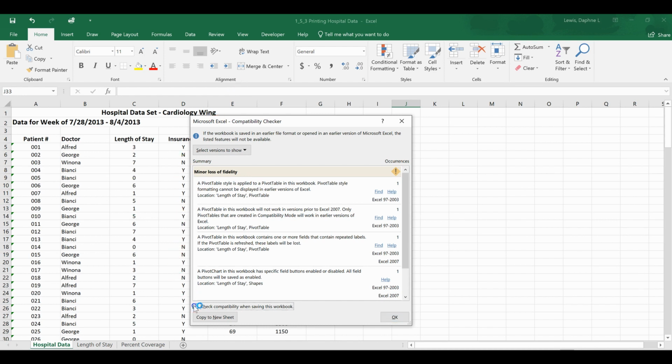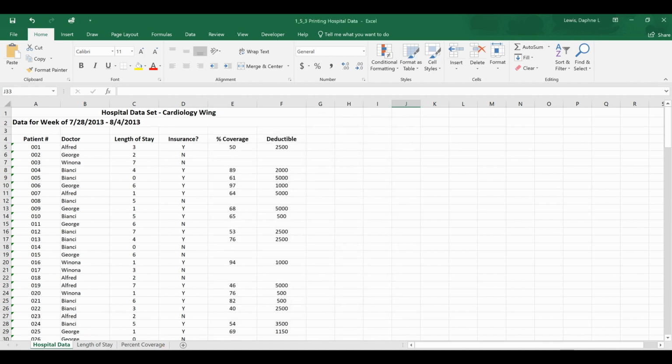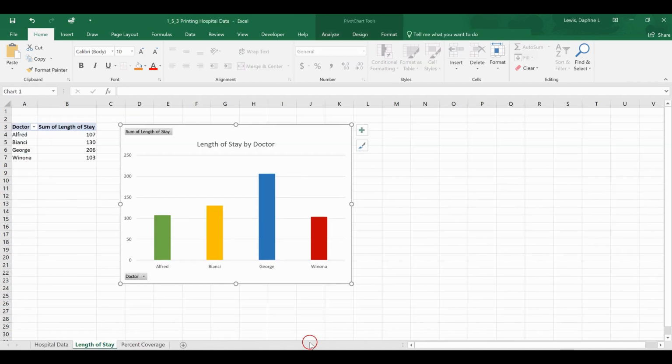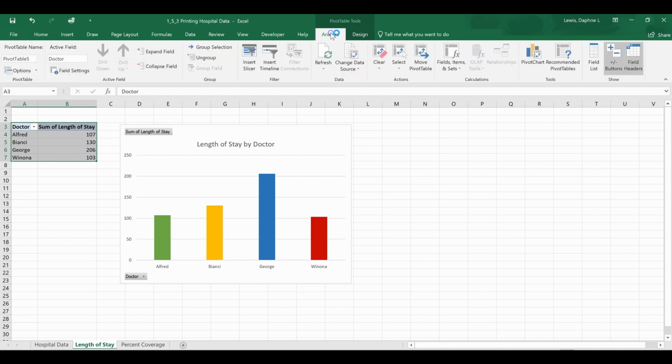So you have it checked for compatibility. You know your pivot chart information, which is over on the side, I'll show you what that looks like, will not show in Excel 97 to 2008. So some of this data will not show, and that's for you to understand.